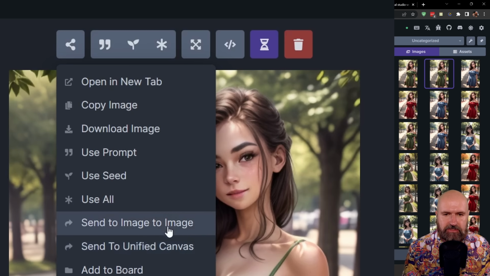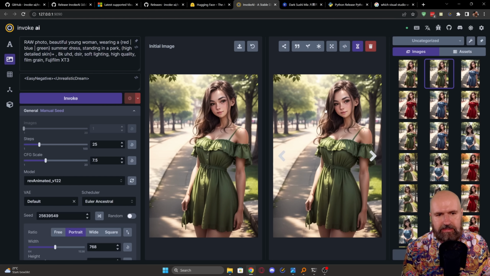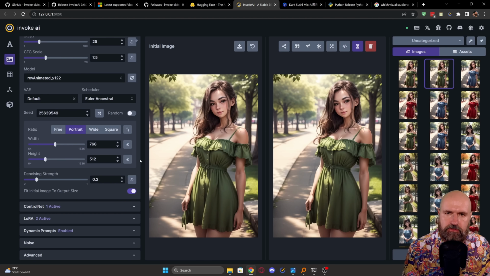Personally, I would suggest you send it to image to image, and now we are in the image to image interface. Now on the left side we have our input image, on the right side we would see our output image. Because I haven't rendered yet, this is going to be the exact same image as before. Now one thing you want to take into consideration if you have used dynamic prompts before is to turn off dynamic prompts, because otherwise it's going to render again all of these images for you.